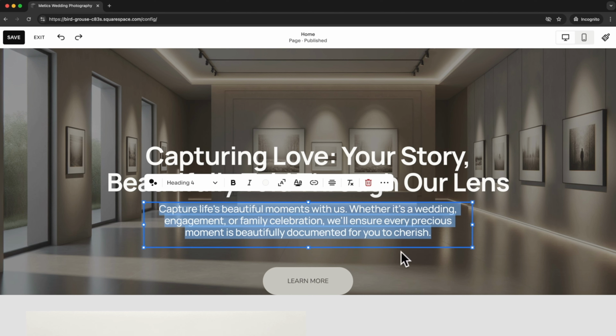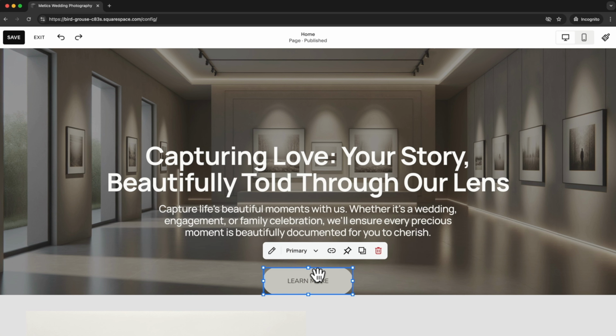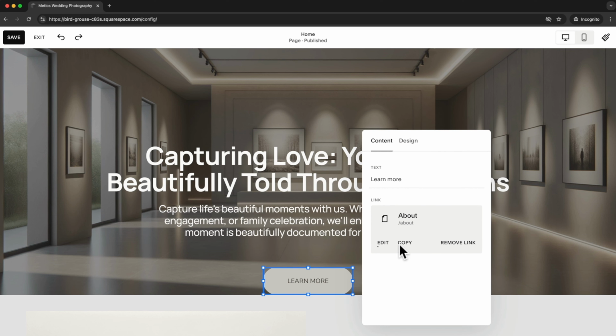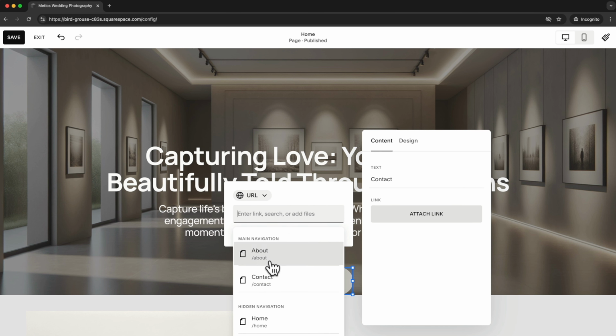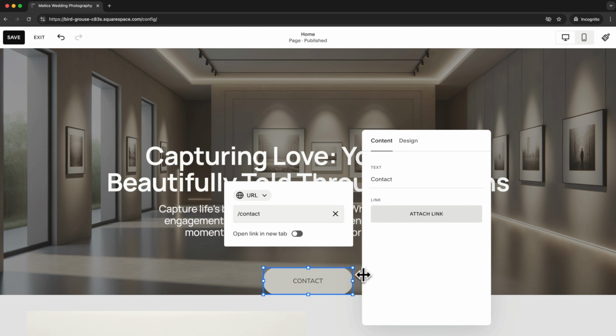And next I want to make changes to this button here. So first let's select it and then click on the pen icon. Now first I'm going to change the text from learn more to contact. And then as we can see, this button is currently linked to the about page, which means that when people click on it, it will take them to the about page. But now it says contact. So I want to take people to the contact page. So let's edit this and click on the cross and then select the contact page. So now people will be taken to the contact page when they click on this button.